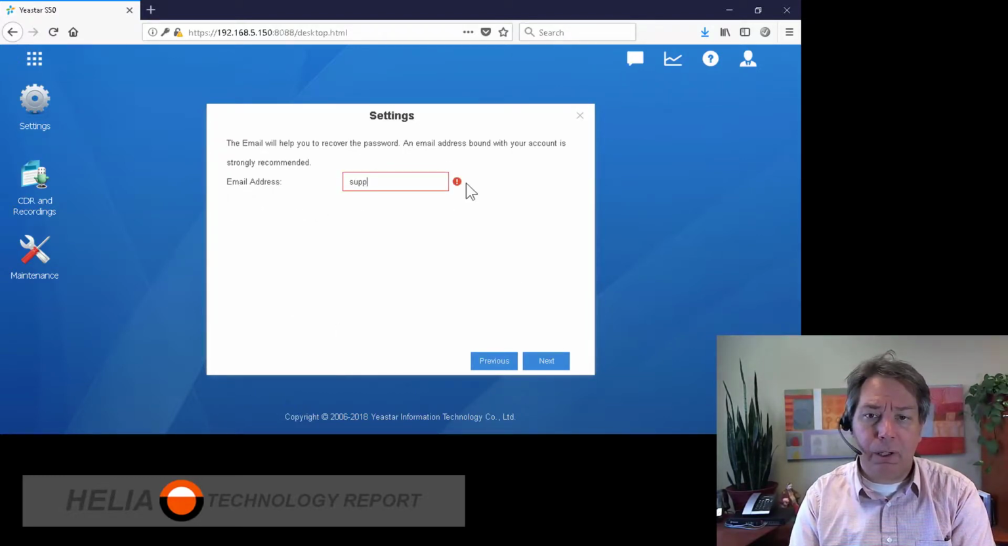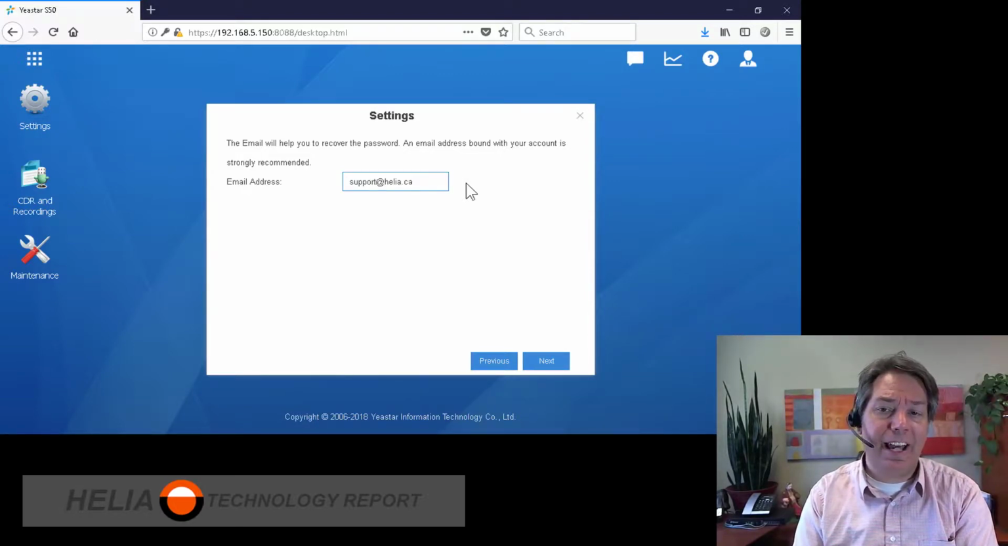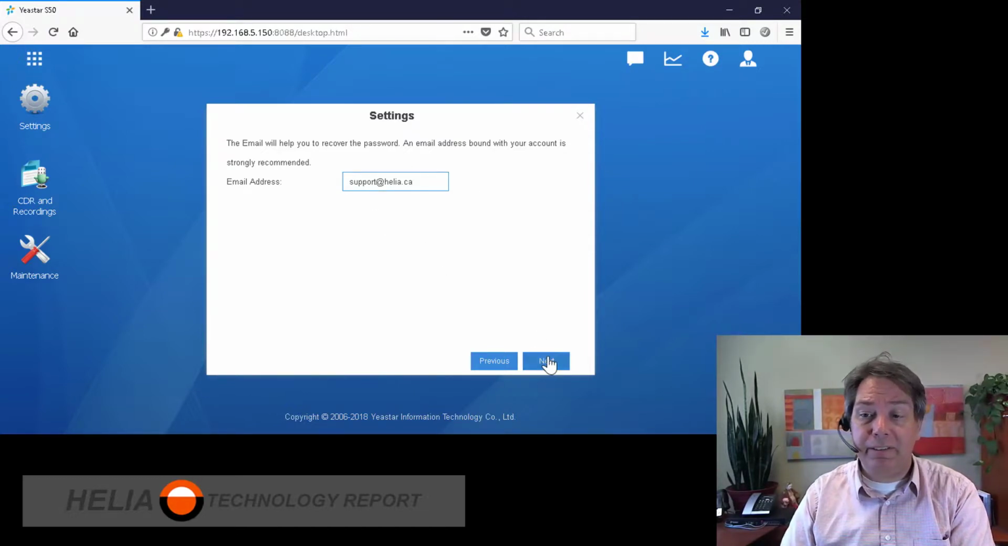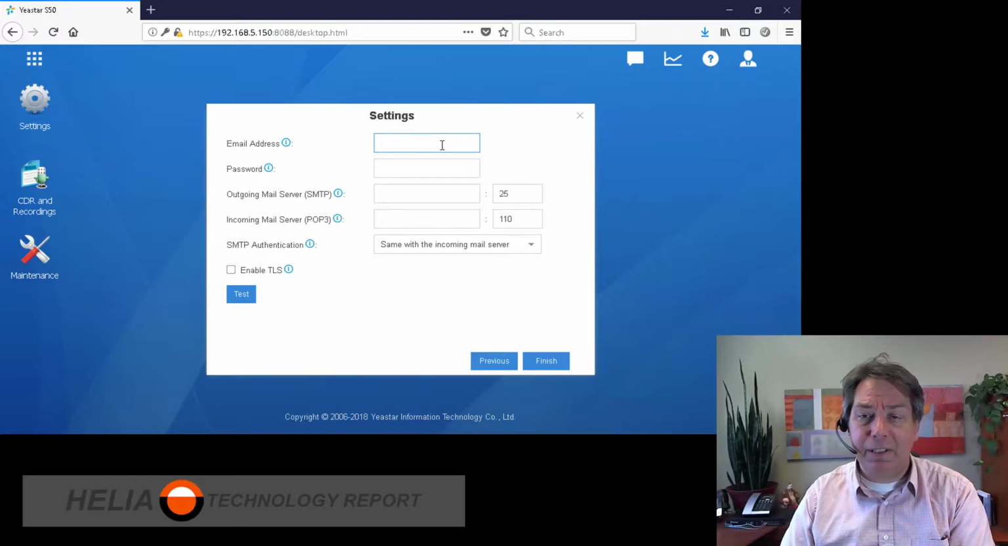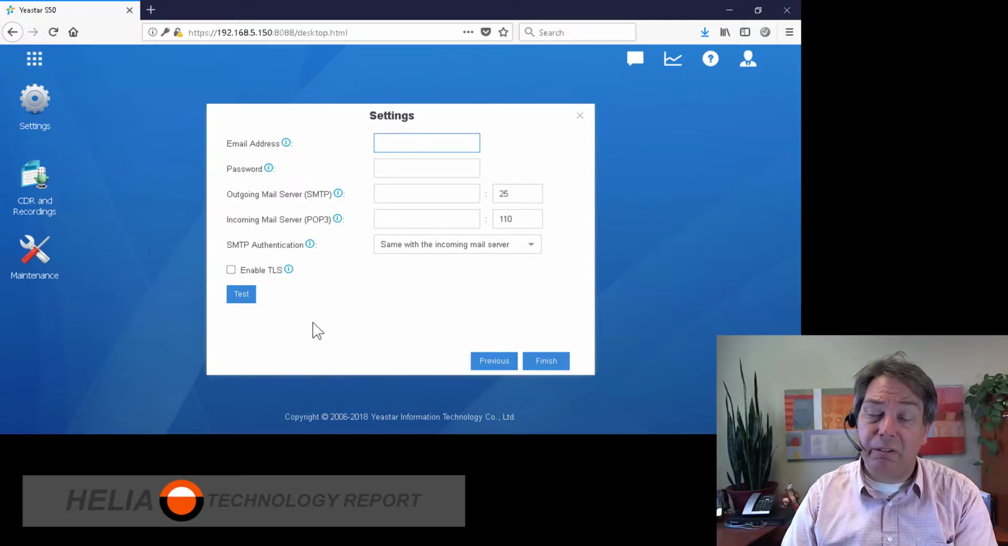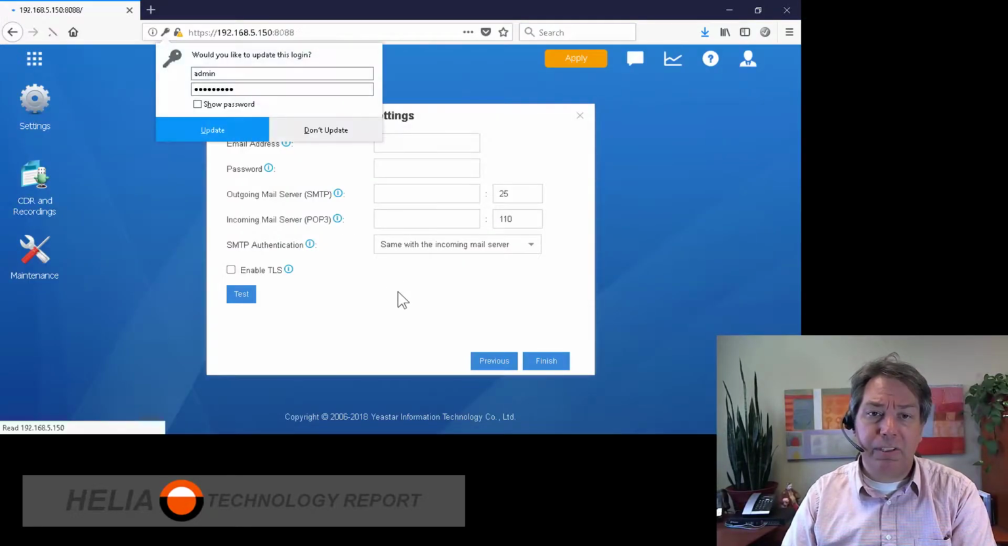Email address is for the system to send out administrative alerts to you. So put in the email address there. And it's also for the forgot password functionality for your admin account. Now for this here, you're going to want to put an SMTP gateway in. Now I'm going to skip this, but there is another video on YouTube that goes over and covers these settings here. So I'm going to go finish password reset.